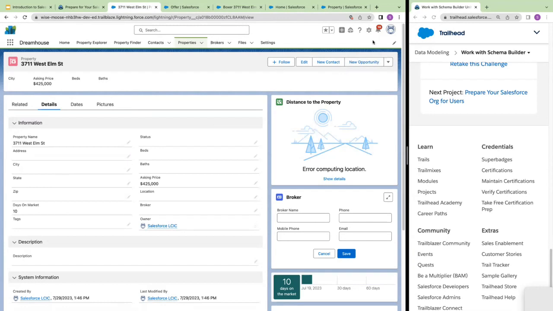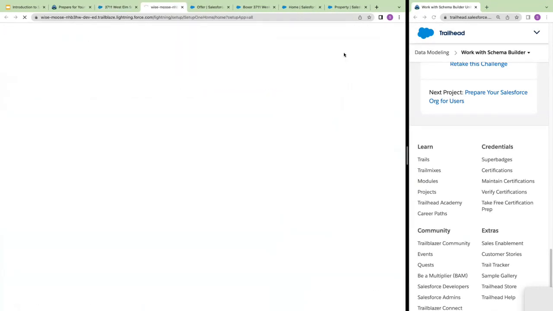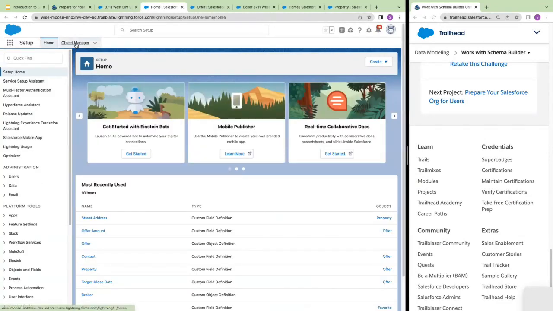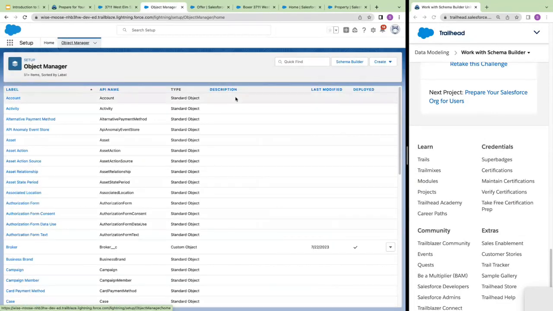but I'm going to show you how to bring it onto the page layout. Okay, so let's go to Setup. If you can follow me on this, you can add this to your page layout. Go to Object Manager. Which object was that? I want to see if everybody is awake or not. Properties.